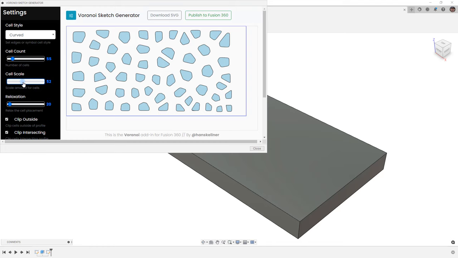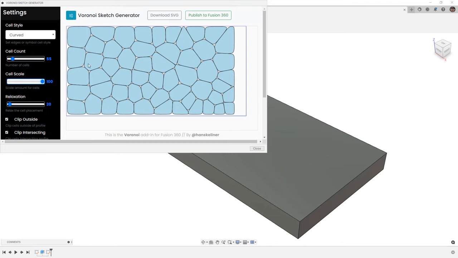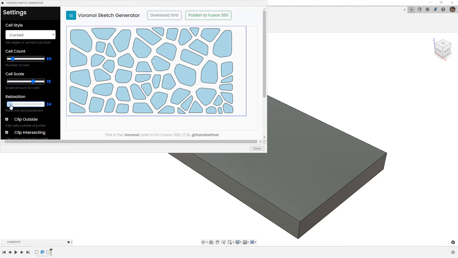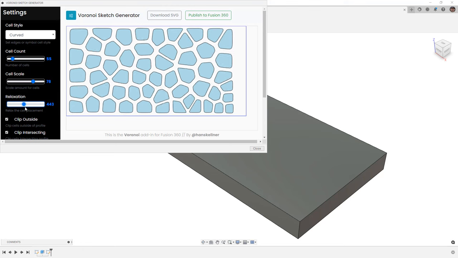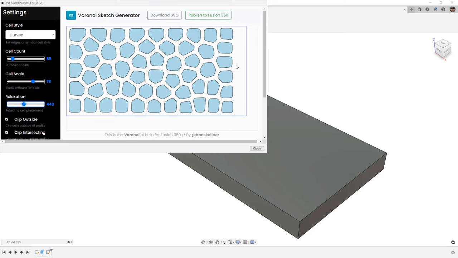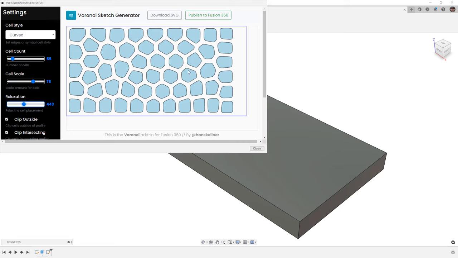Next, we have the scale, which is going to determine how large these are. 100 is going to bump them into each other. So this is essentially like a cell fracture if you've used that in Blender. So we're going to reduce this so that we have a little bit of space between them. The relaxation will allow the cells to adjust their placement. So if you want to get closer to a complex border, increasing the relaxation will allow them to begin to move around. You can see them changing on screen. And that'll get you closer to a more consistent pattern through here, as well as get closer to your border.